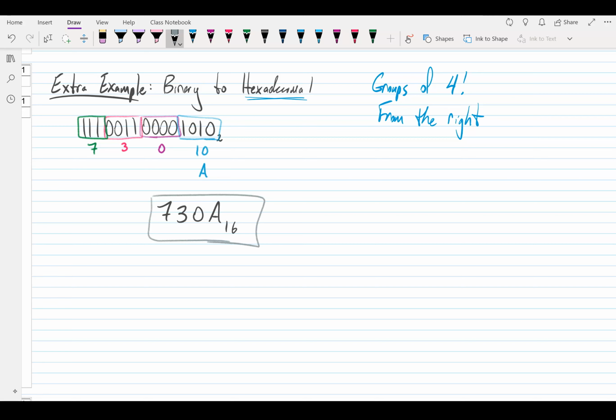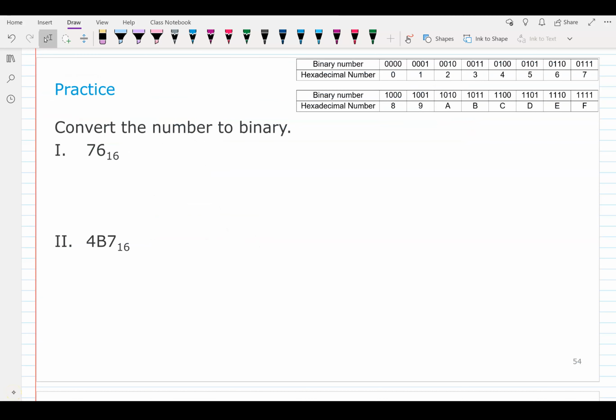I'd rewrite the initial number again next to it, but it's just a little bit of work, so no need. But this is how you go from binary to hexadecimal. So I've jumped ahead here to page 54, which is converting hexadecimal numbers to binary. So we'll get a little bit of practice with that.